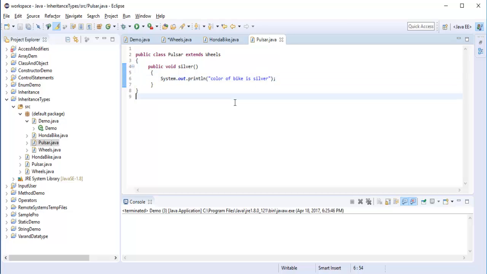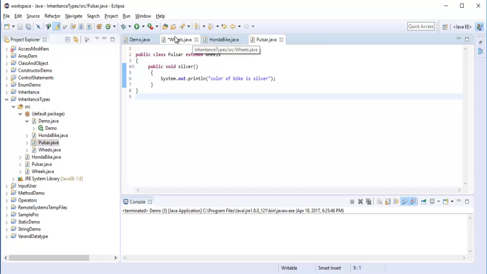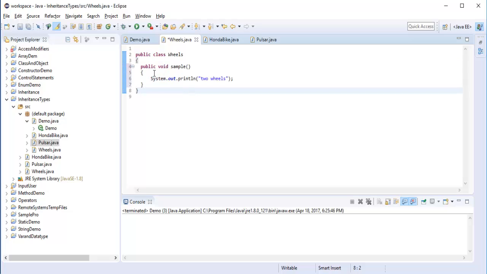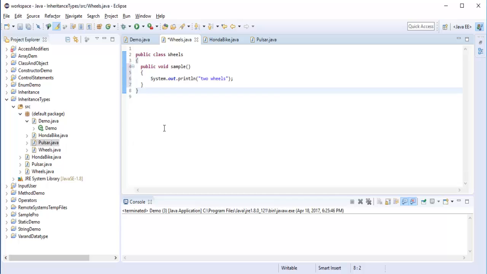So now what I'll do is, it's very simple. I'll create an object of each of the classes Honda bike and Pulsar. At that time we will get this method common. In the sense, what we are trying to do is inherit a single class to multiple child classes. The wheels is a base class and I'm trying to inherit that base class to multiple child classes. That is what we call hierarchical inheritance. So let me show you how to do it.